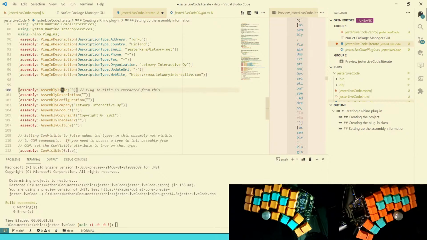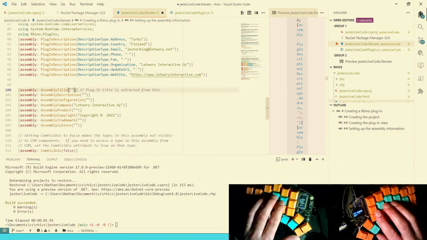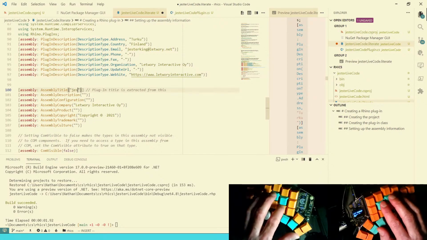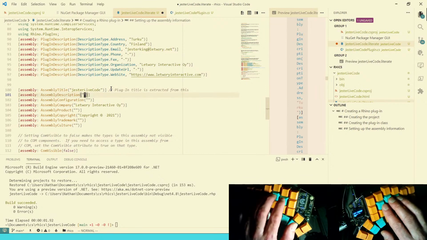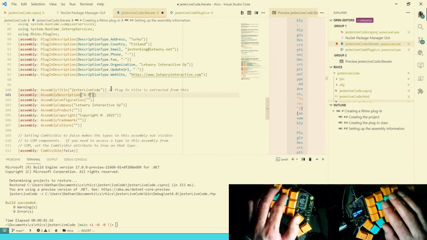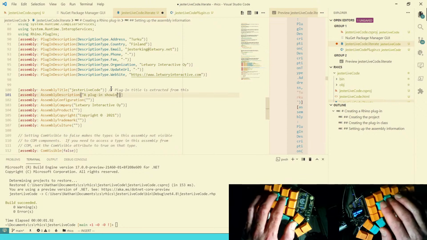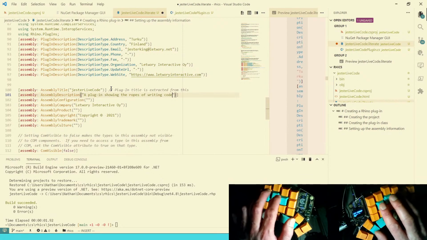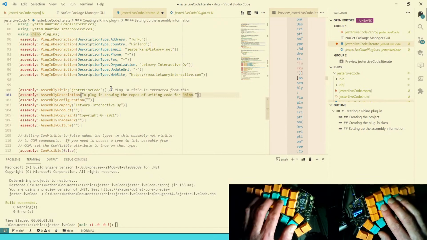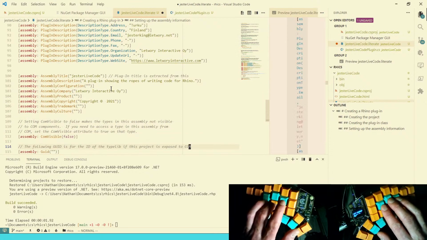And then assembly title, so that is going to be Yester live code plugin, showing the ropes of writing code for Rhino. Sounds like a good description to me. And then the GUID.